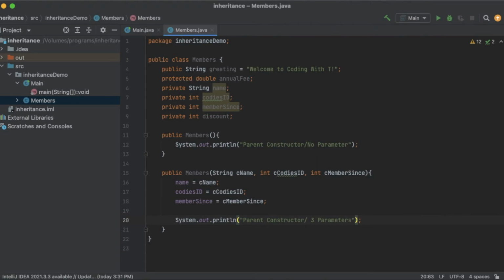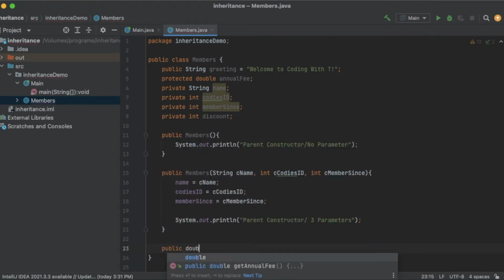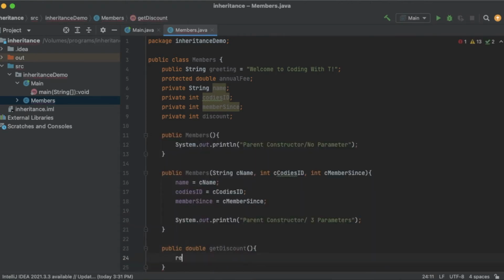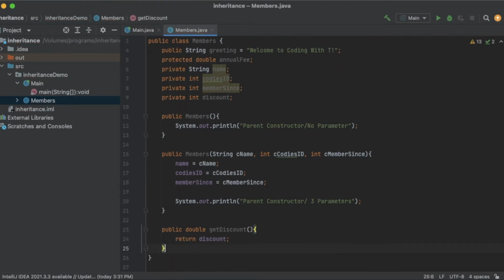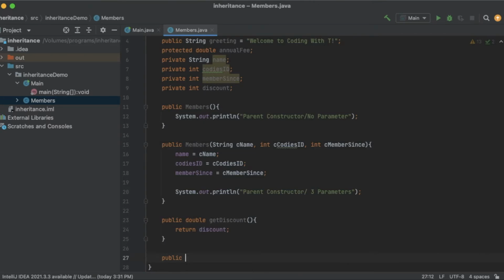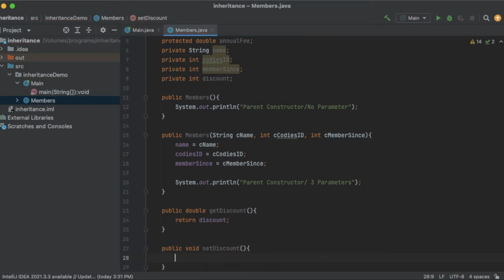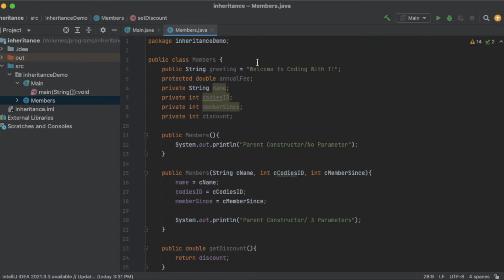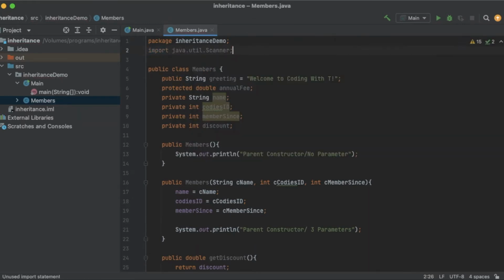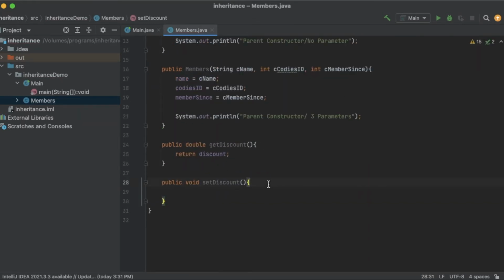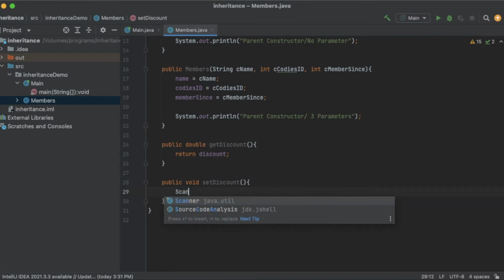The next method will be a public double getDiscount, and it will return discount. The next method will be public, and it has no return type. Therefore, we will use the void keyword: setDiscount. With that being said, I'm going to scroll to the top and import the Scanner class. Now I can start implementing the setDiscount method.